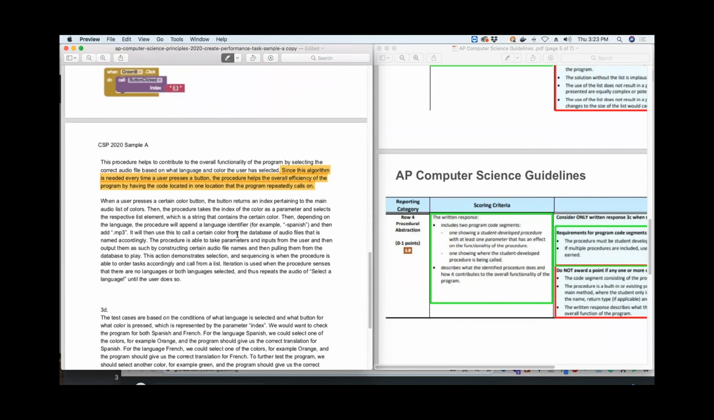The procedure is able to take parameters and inputs from the user and then output them by constructing certain audio file names and pulling them into the database to play. This action demonstrates selection, so this is another important term, selection, sequencing, and is when the procedure is able to take the task accordingly to call from the list. Selection and sequencing is going to be an important term to use, right?